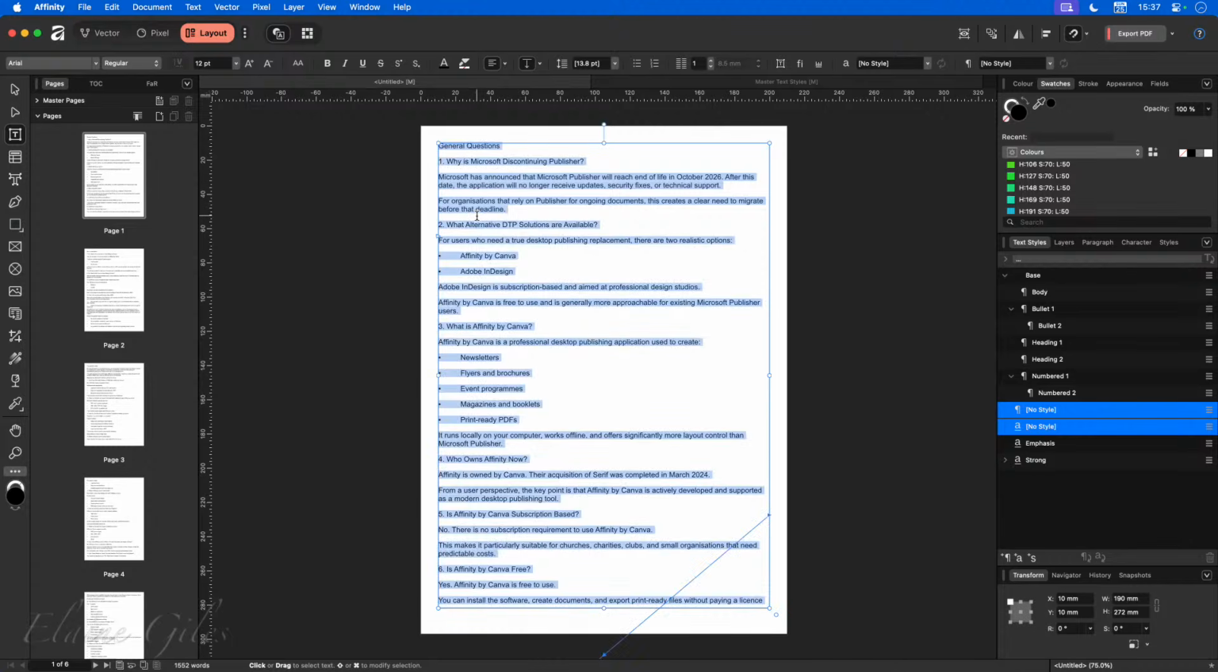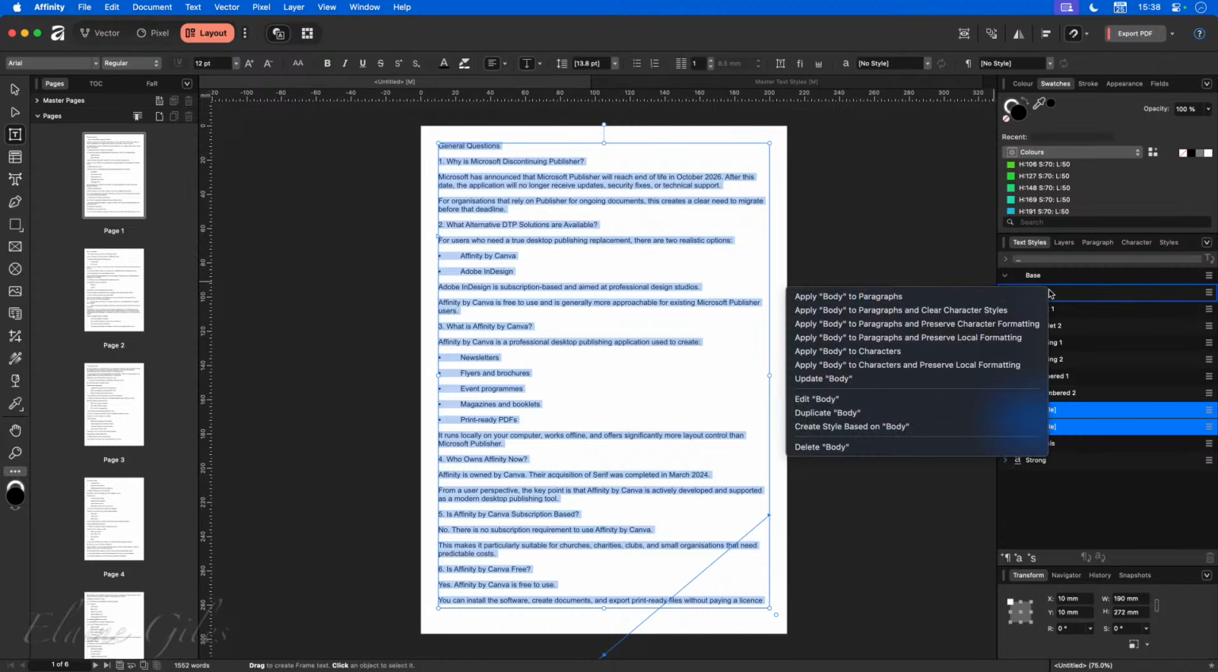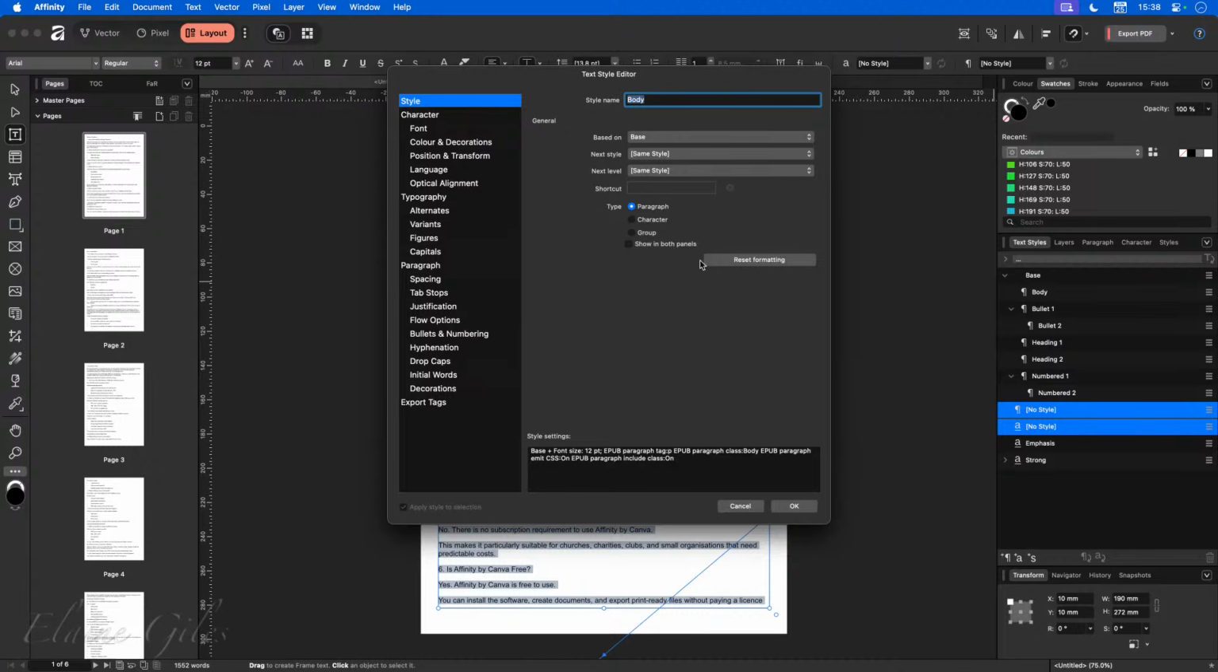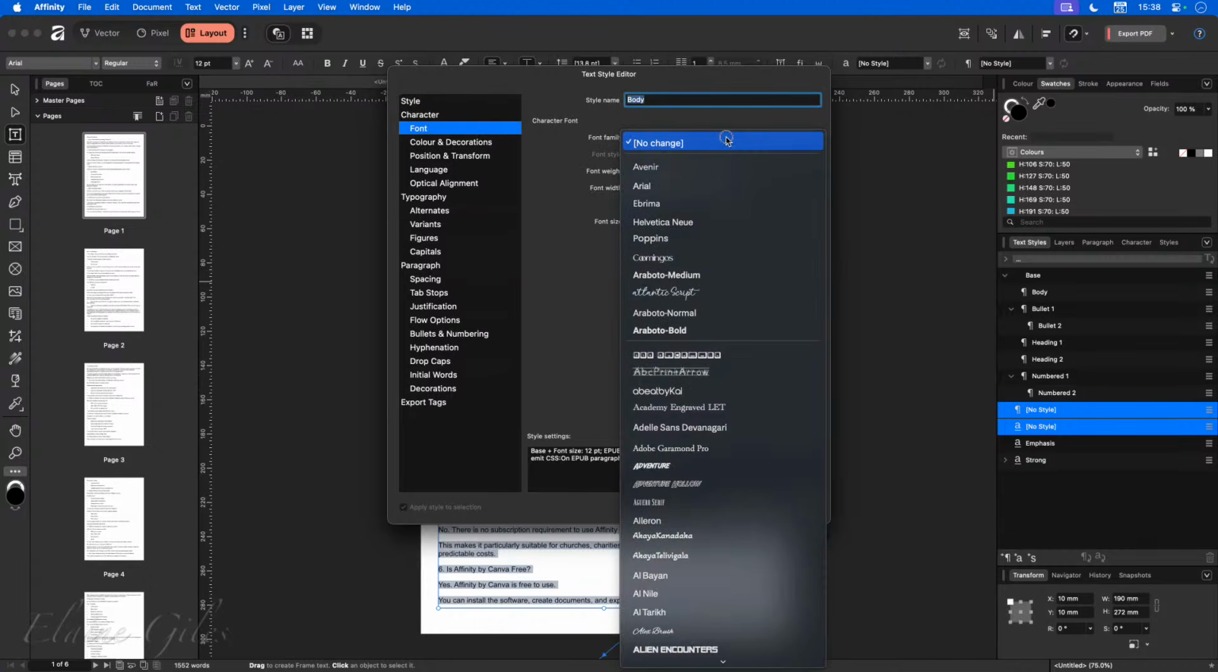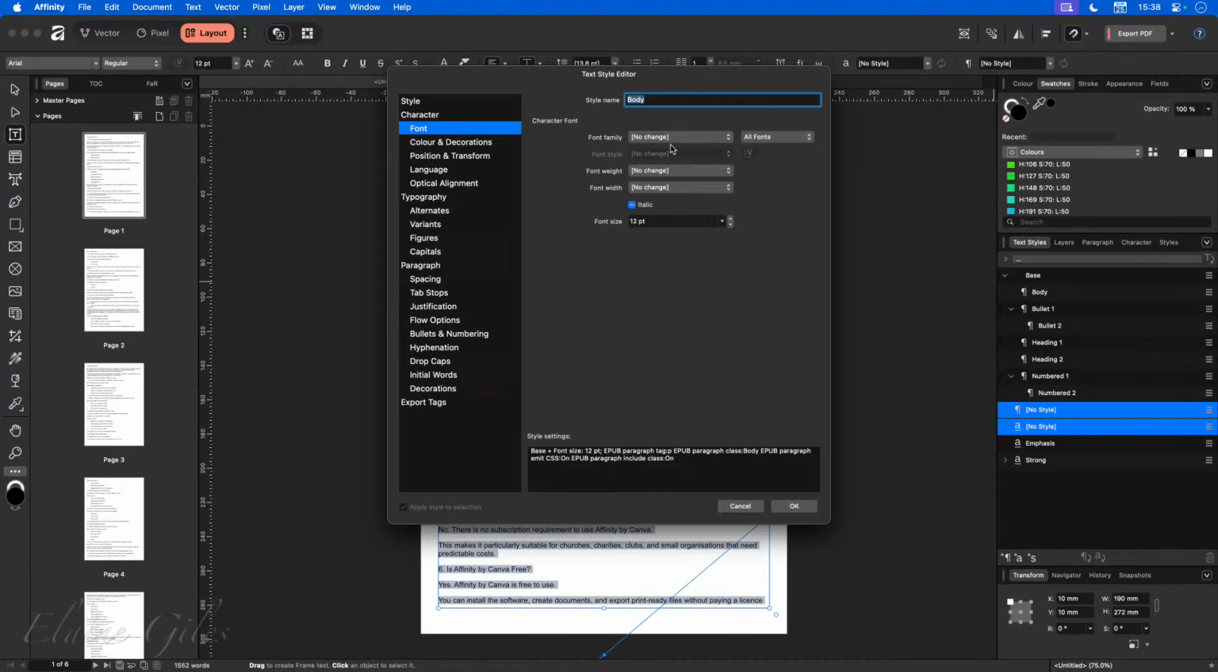So Command and A, select the whole lot and make it body style. Doesn't look like it's made that much of a difference, but it has. I will undo that and show you in what way it has made a difference. If in here I go into my body style and I'm going to edit my body style, you can see that it's based on the base style. So let's have a look what the font is. It says no change. What does that mean? Do we have a font called no change? No, we don't. We have a list of fonts in here. No change means it's going to inherit its font from its parent style, which in here is the base style.